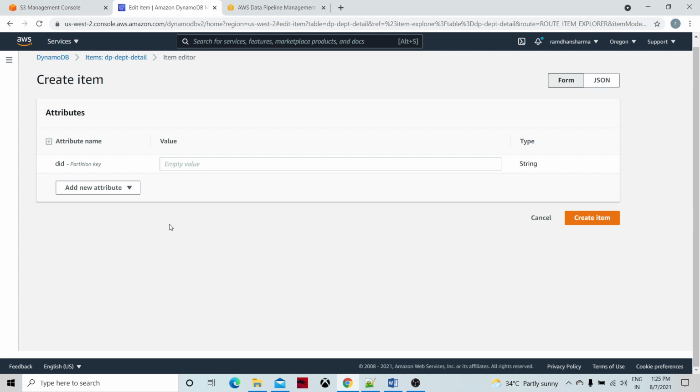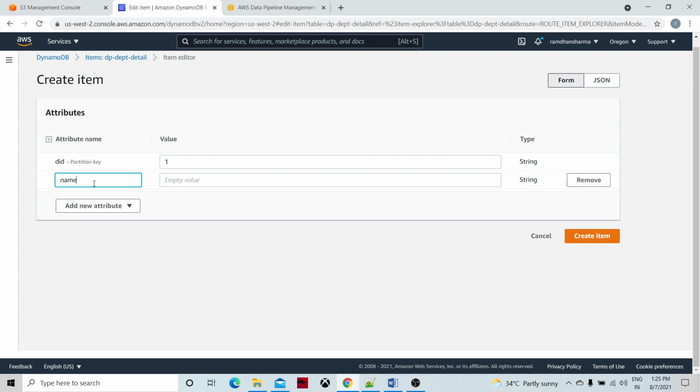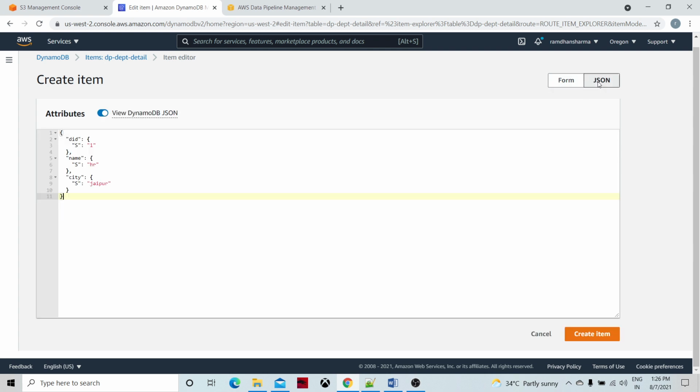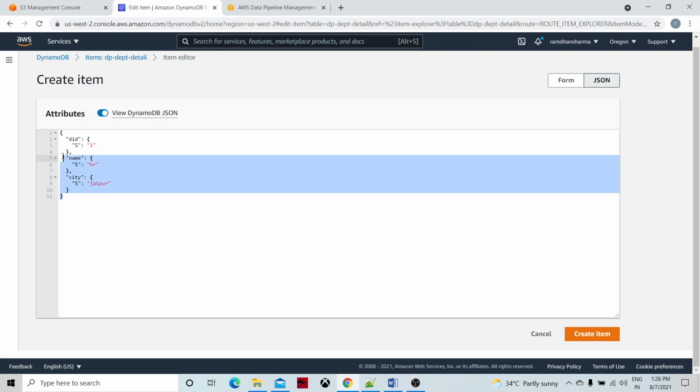Okay, so let's create the format. For DID, let's say I'm giving the value 1, then for name, I can give a string, let's say the HR department, and then for where it is located, maybe Jaipur. So this is how I have created it. I'm not going to create it. I'm going to click on the JSON format and view DynamoDB JSON.